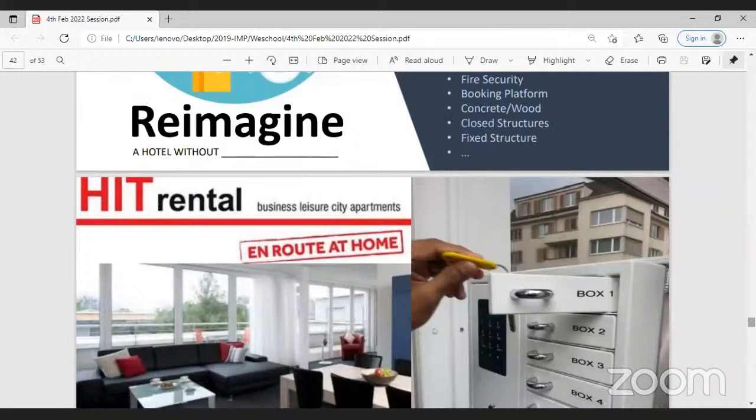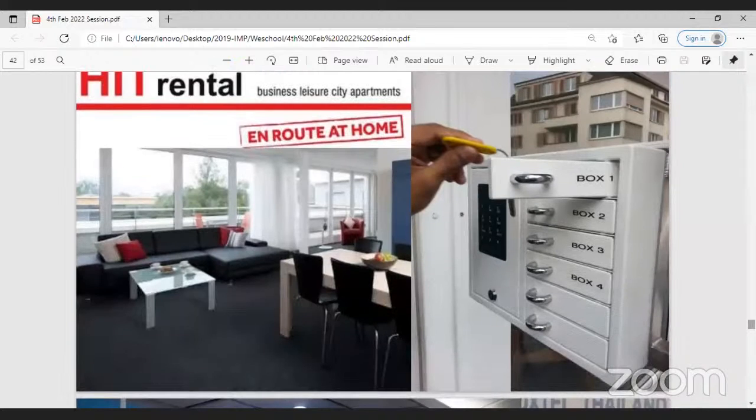This happened some years back with a company named Hit Rental. I just want to quickly share some concept with all of you. I was backpacking in Interlaken.